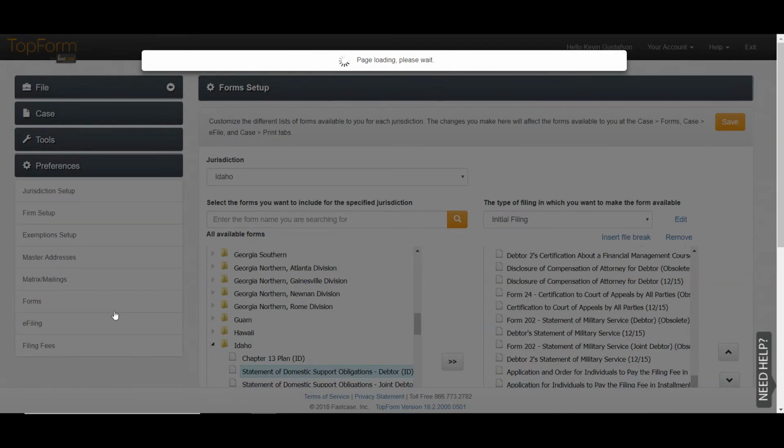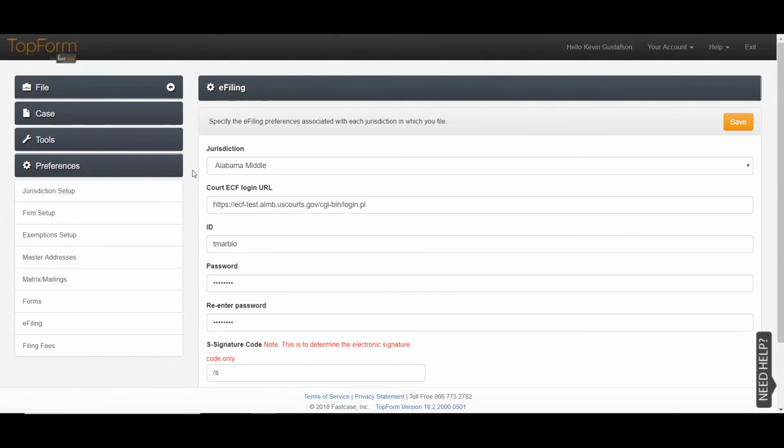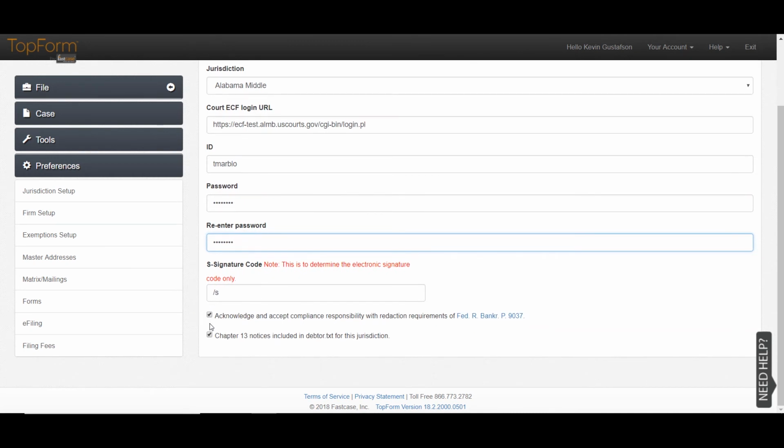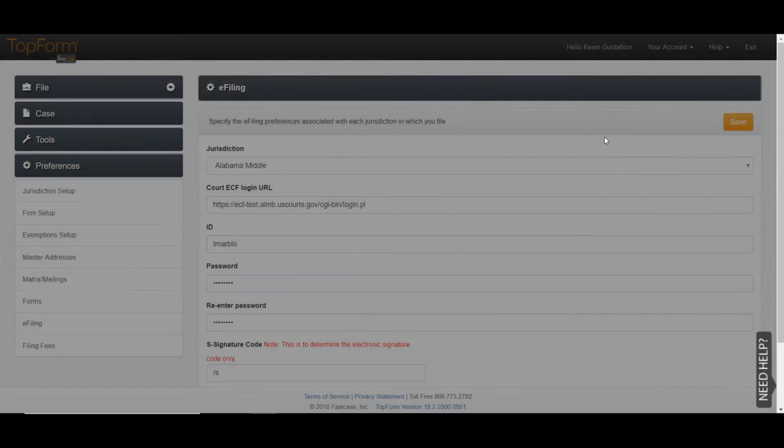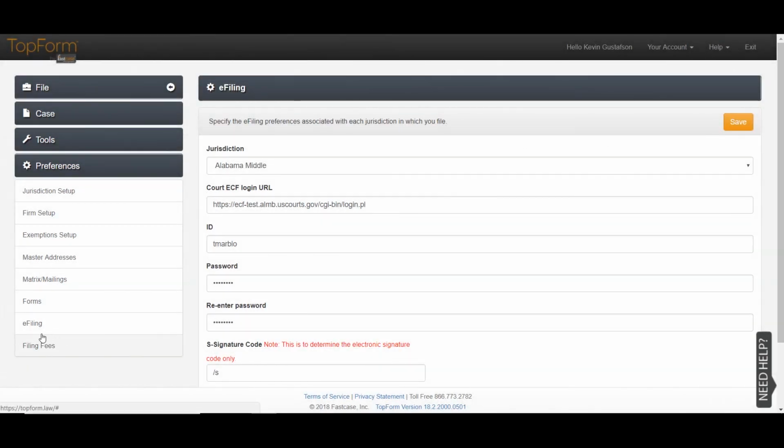The e-filing tab allows you to enter in your PACER data. So simply choose the jurisdiction that you're filing in and it will automatically load the court ECF login URL, so you don't have to worry about that. Then simply enter in your ID and the password for the PACER account. Choose the signature code, and then it will take that information and allow you to auto-file your case. It's a very useful tool, but you want to make sure you have that set up before you do your first e-filing.